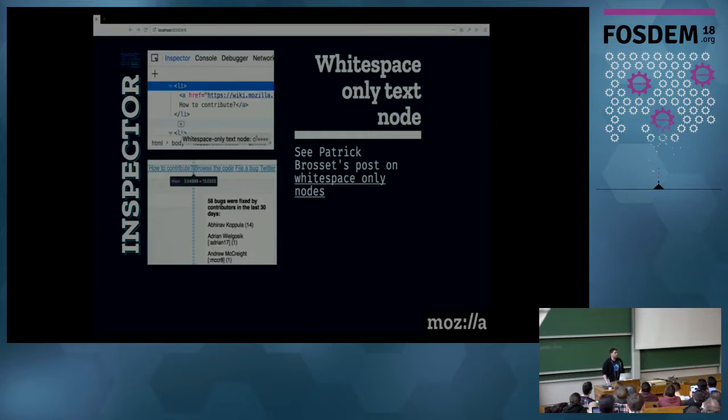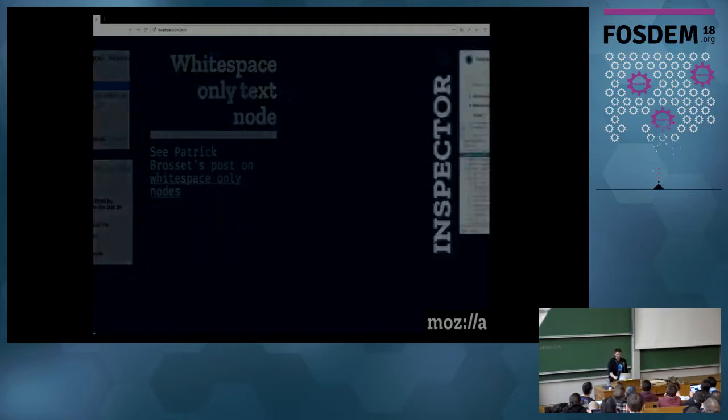And if you want to know why there is a white space node, basically it's the way you author your HTML code, you can read Patrick Brosset's post about it.